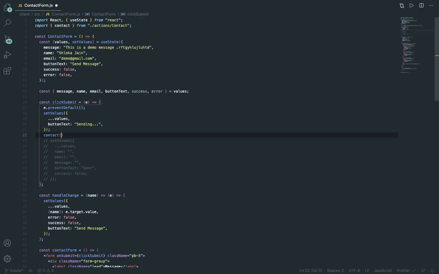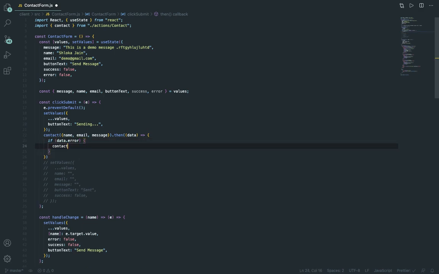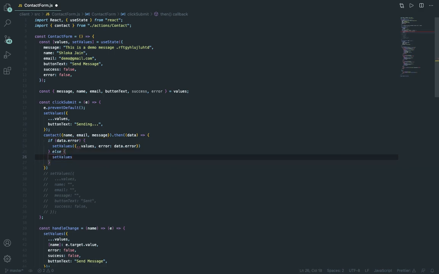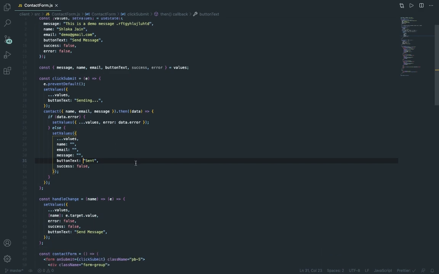And after that I am going to use this contact function which I was using. So I say contact, and what I want to contact through this one. So contact through name, email and message. After that dot then I get the data, and if there is data dot error, then I am going to set the values saying dot values remain as it is, and simply set the error to be data dot error. Okay. Then else I am going to do set values. Now inside else I want to set the values to which I did a mistake before only. Sorry, this will be 3 dots. Now that's fine. Okay, now most probably this will work properly.